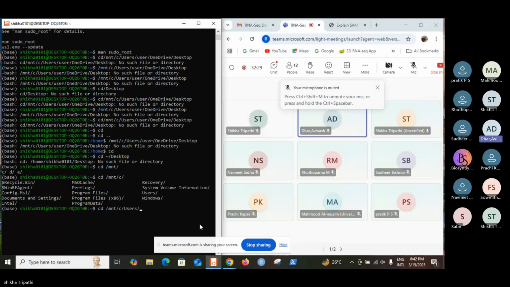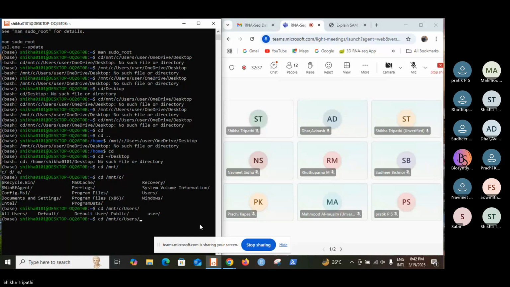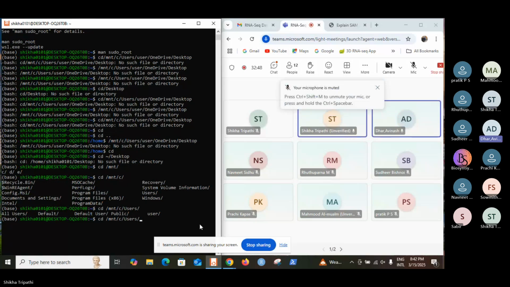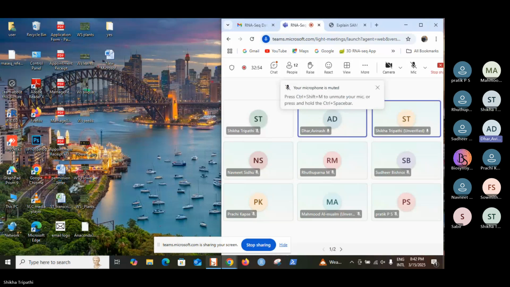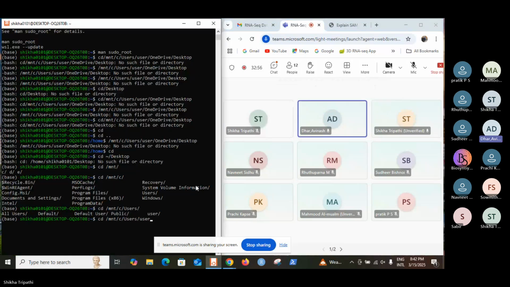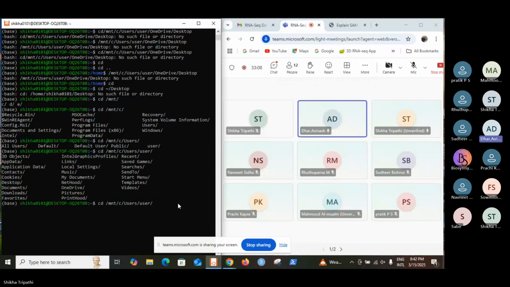Tab. It's okay. Slash. After the slash, press tab again two times. Which user is this? Small user. Are you sure it's small user? Yes. You can see here it's small u, user. Okay. Small u. Done. Slash. Then press tab again. Press tab two times. Then Desktop.